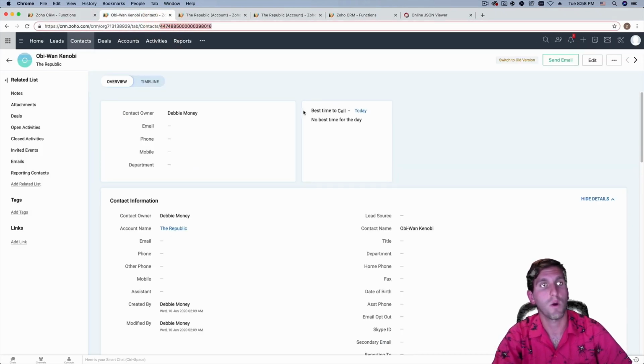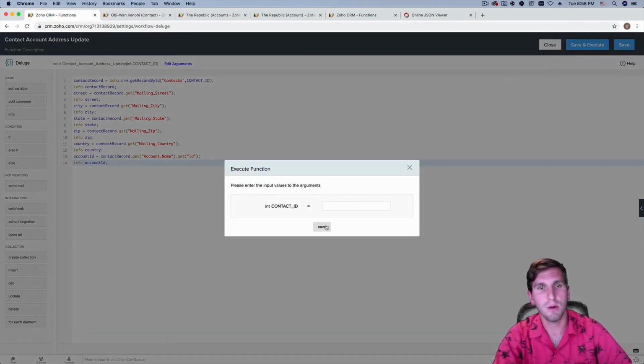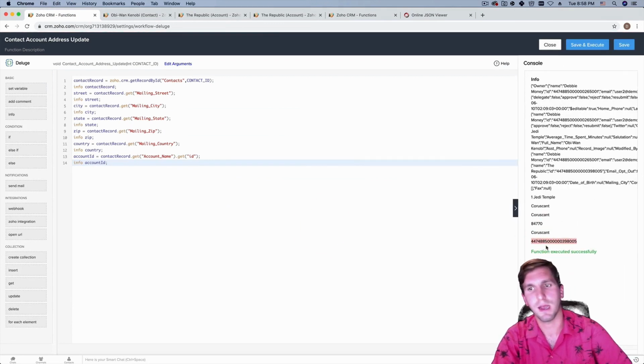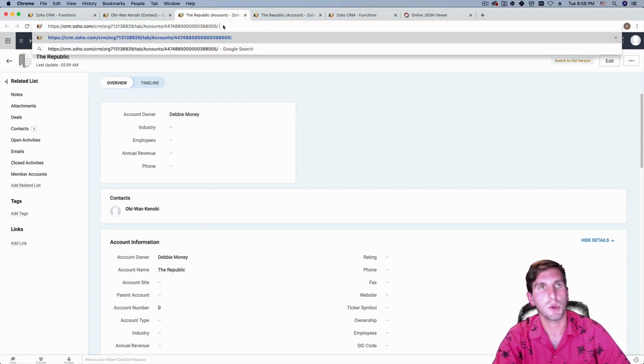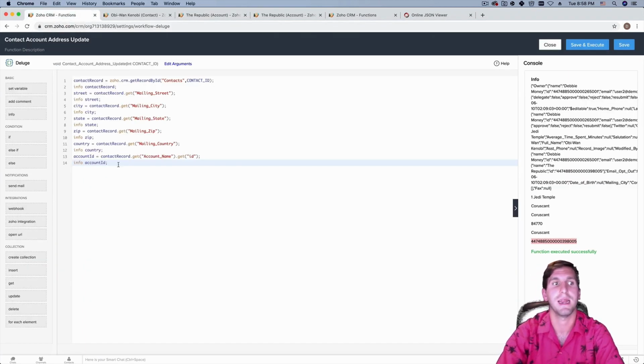Again, let's go back to our content. Let's copy paste the ID, save and execute, copy paste that ID. And you'll see that it gave us this account ID. Let's go ahead and compare it to the Republic's account. Again, this is in the URL of the account record, so I'll copy paste it into here. And you can see that it is the same indeed. So we've now pulled the ID of the account that we want to update into our function.